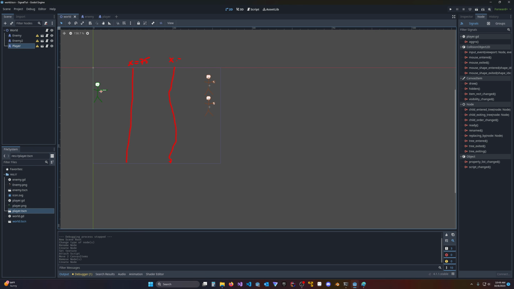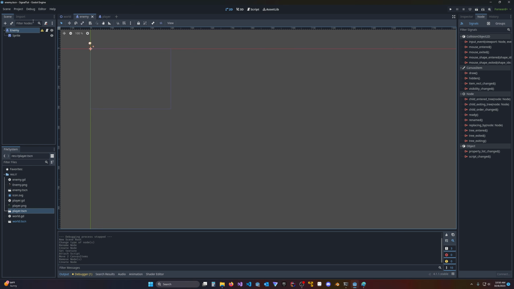Maybe like X equals 150 pixels or something. And when it crosses that, we're going to signal to these enemies to turn red. All right. Oh, that's gone. All right, so how are we going to do this?